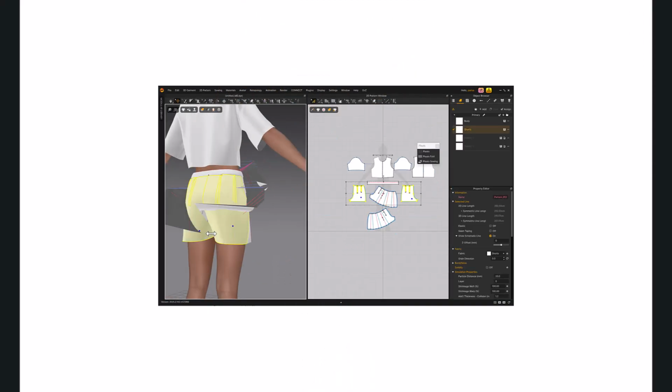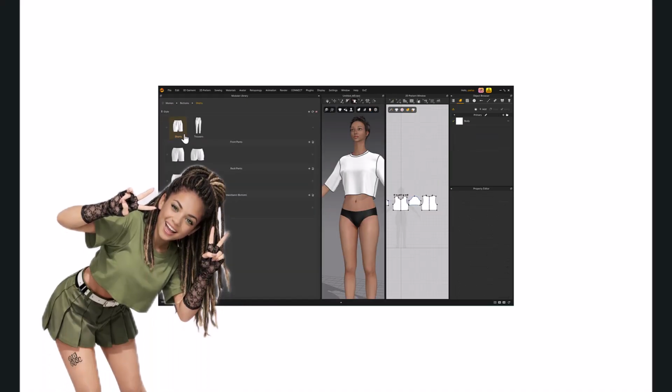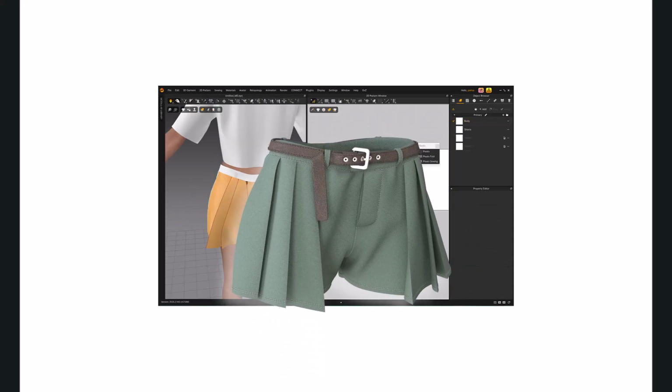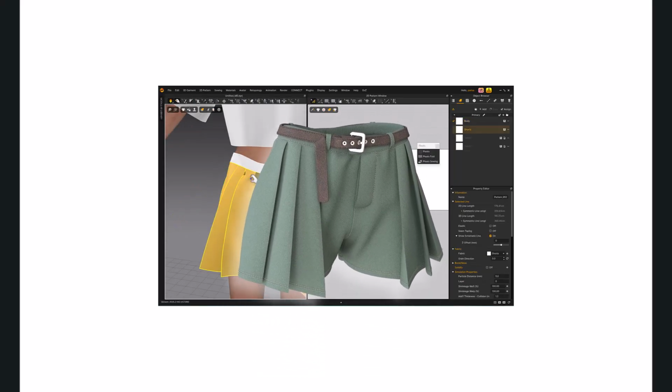In the previous part we created an outfit using the modular library, and in this part we are going to make a belt with a buckle. So let's begin.